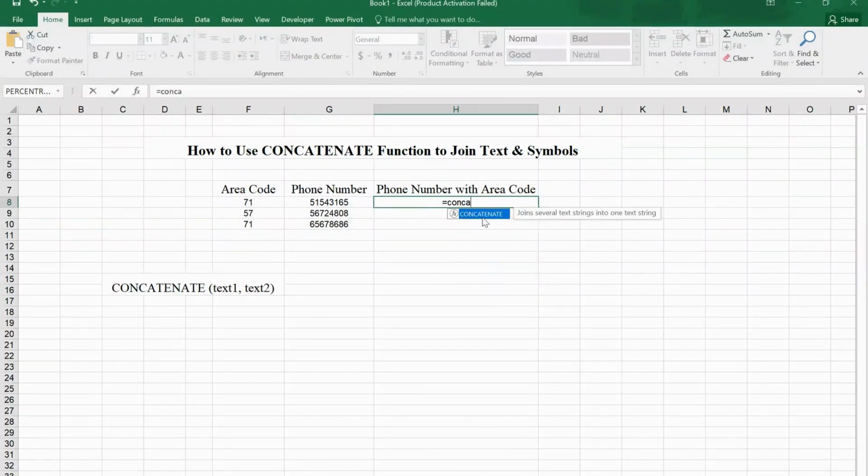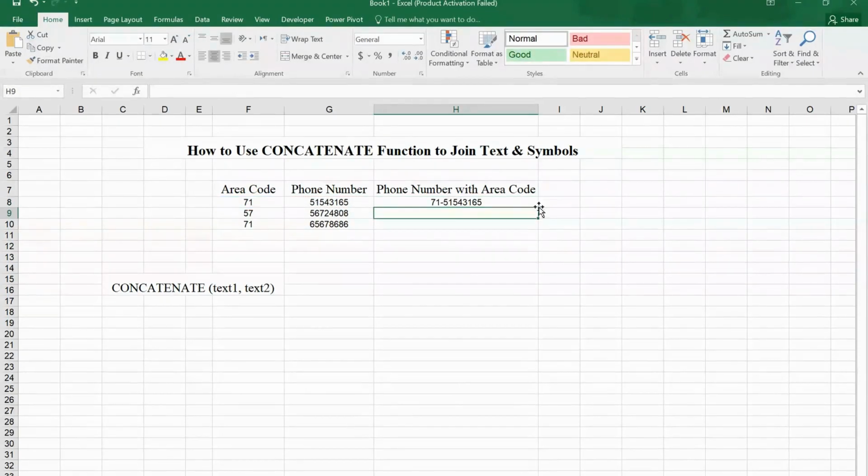Type concatenate, press the tab button, and click on cell F8. It's our first argument. Then a comma, type the hyphen mark between inverted commas. The hyphen mark will make it a bit more elegant to separate the area code from the number. Then comma, now type or click on the second argument that is in cell G8. Close the bracket, press enter. We got the number with the code.